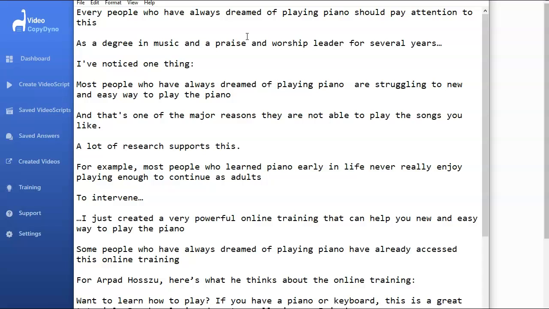So every people who have always dreamed of playing piano should pay attention to this. As a degree in music and a praise and worship leader for several years, I've noticed one thing. Most people who have always dreamed of playing piano are struggling to new and easy way to play the piano. And that's one of the major reasons they are not able to play the songs you like.